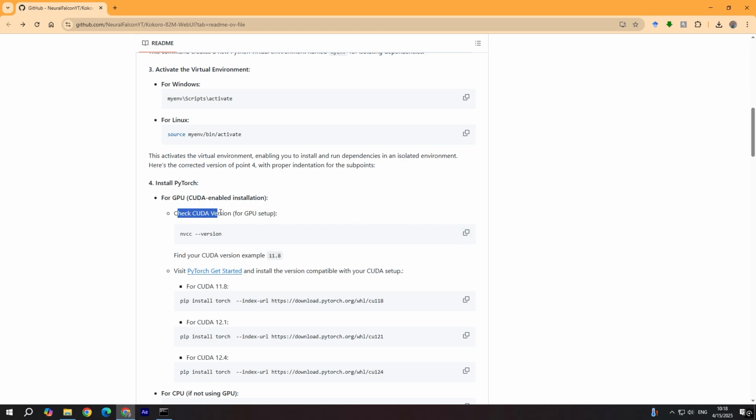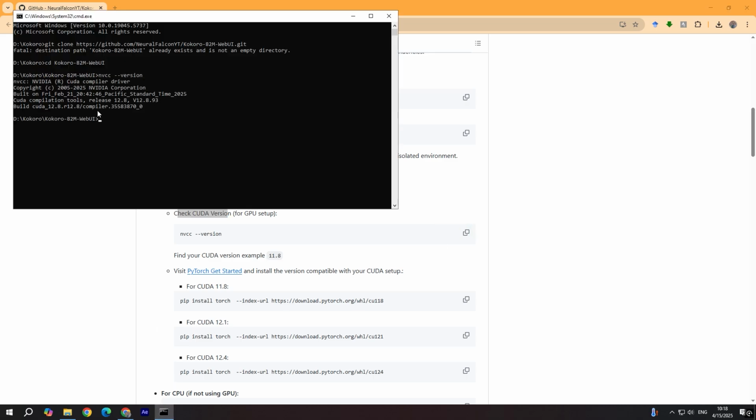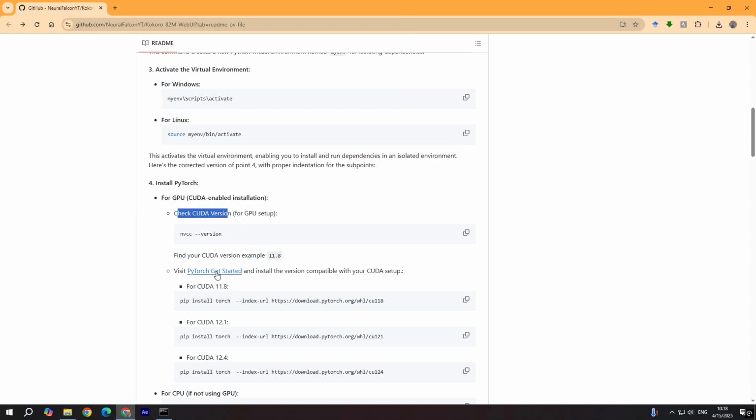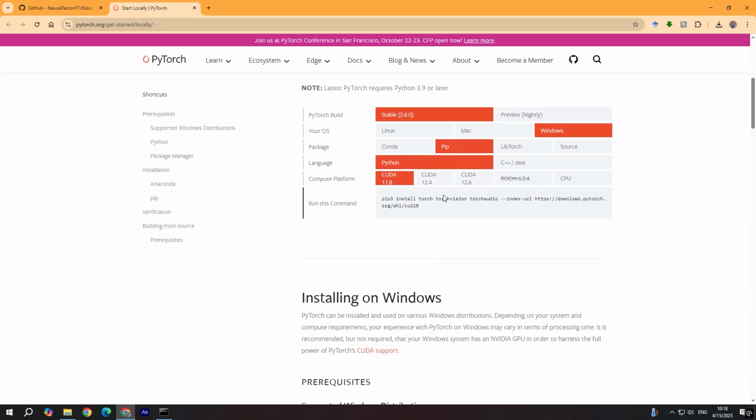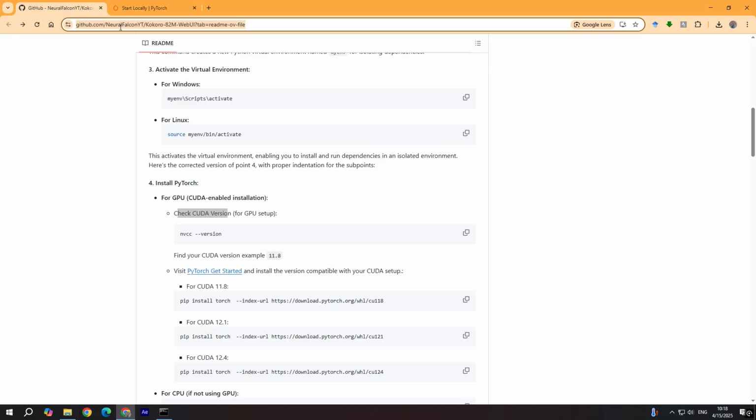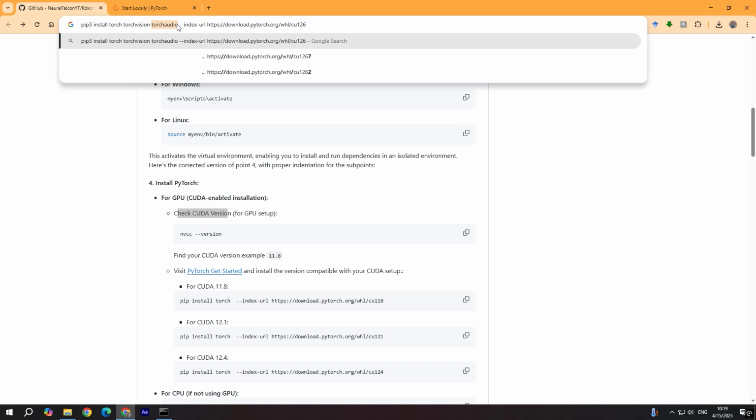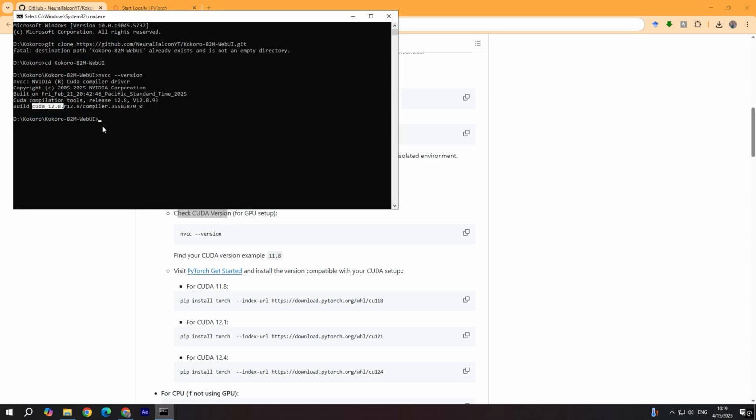In order to see which version of CUDA you have, you're gonna copy this and paste it into CMD. It says CUDA 12.8. So we're gonna go over here and click CUDA 12.6. Okay, and we're going to copy this code. We can paste it here, delete Torch Audio, Torch Vision, and we can delete number 3. So we're gonna copy this and paste it here and click enter. Now I'm not gonna do this because I already installed my PyTorch version.